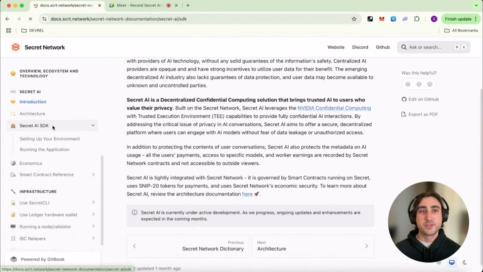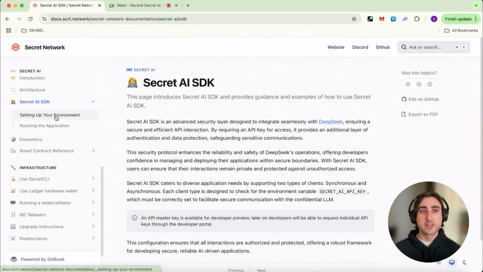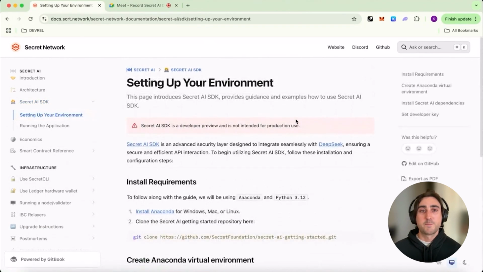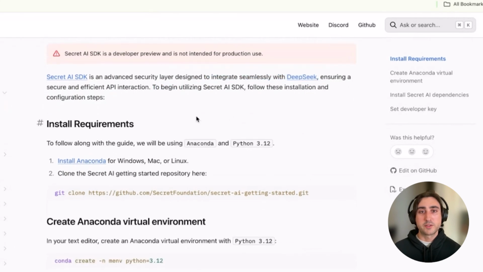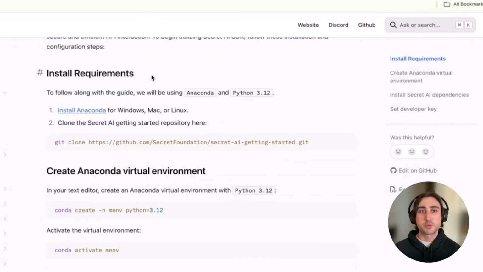So let's dive into the SDK. It's a Python SDK. We're going to be running through these two main components, setting up your environment and running the application. So if we go here, we'll learn once again that it's currently integrated with DeepSeek, and there are additional models to come, such as OpenAI Vision. And the first step is just installing these requirements.